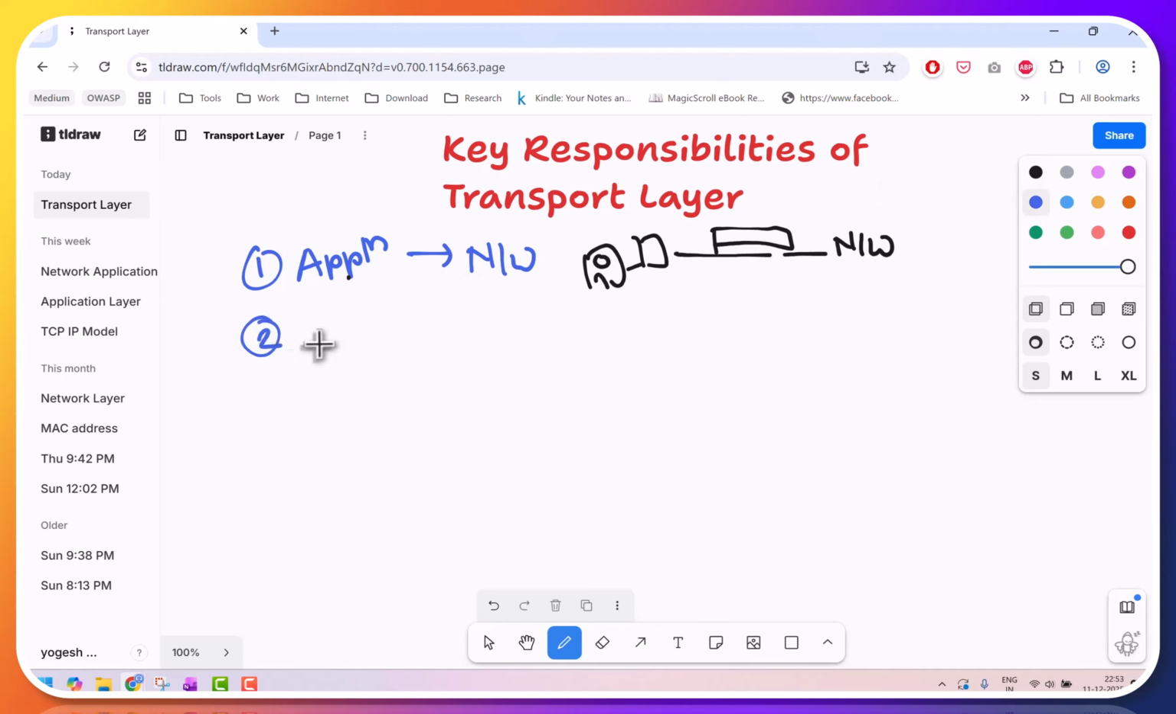the second responsibility is application-to-application delivery. On one system you are sending data from, for example, WhatsApp, and on the other system, situated at the other end, the same data is received in WhatsApp. How is this possible? The transport layer. So application-to-application delivery is the task of your transport layer.